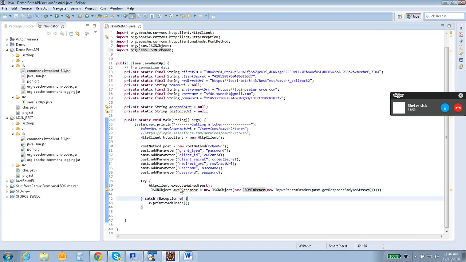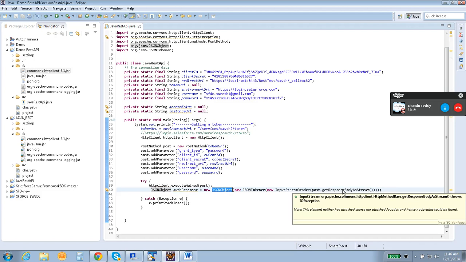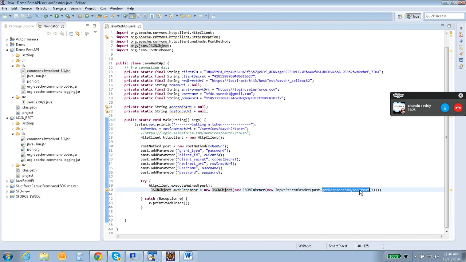Okay, so JSON object. Authentication response is equal to, right, in Salesforce how to create an object. Okay, so we are getting a response body. This is nothing but a response body. Response body is coming as a stream. So we are converting that response body into a JSON. JSON is nothing but a human readable form, right? This is nothing but a key value pair. It is coming as a body as a stream. Stream is nothing but bytes. We are converting that byte into a JSON. JSON is nothing but a string, so that we can get that particular instance URL and access token.